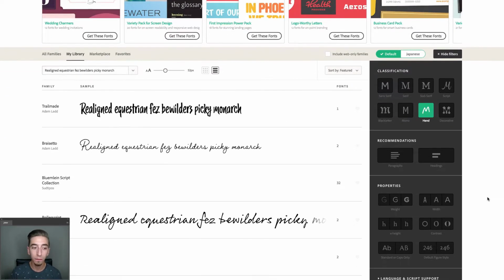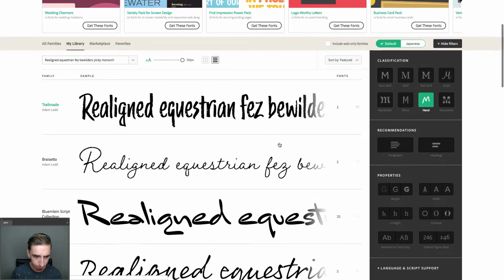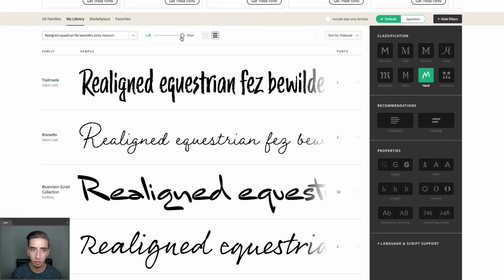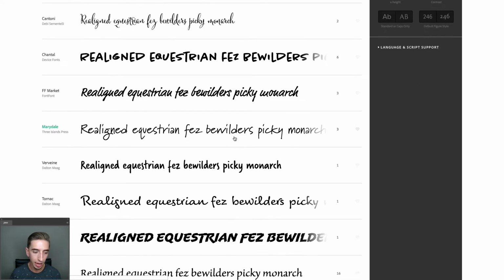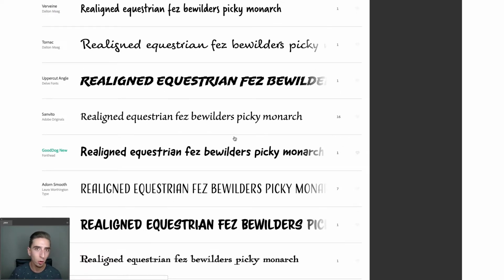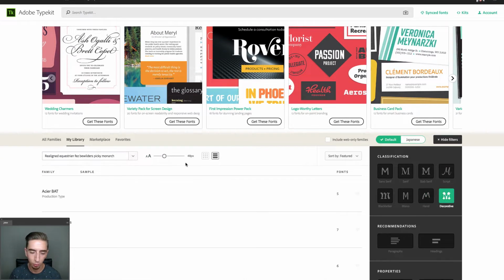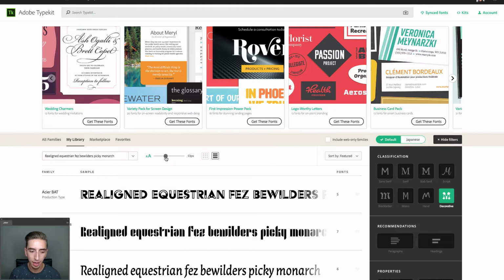All right, then we have a category called hand. This is something that looks very hand done. A lot of times it has texture, like this one right here. These are meant to look like they were hand drawn and generally have lots of imperfections to simulate that organic hand done look.